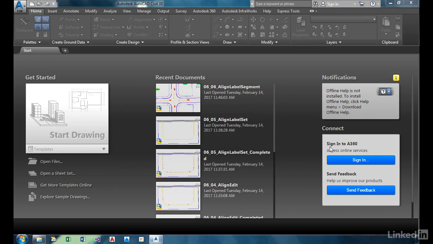The labels we've looked at so far for labeling an alignment have been applied to a group of labels that follow the station range or the geometry of an alignment. What if we want certain labels that are connected to the segments or specific coordinates that reference the alignment? Let's go in and look at some of the additional alignment labels that we can use.